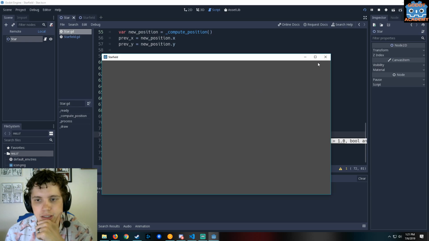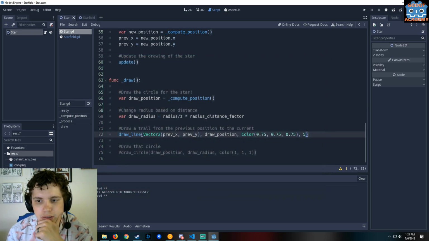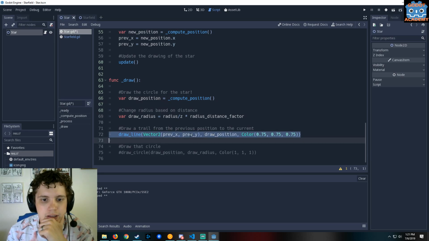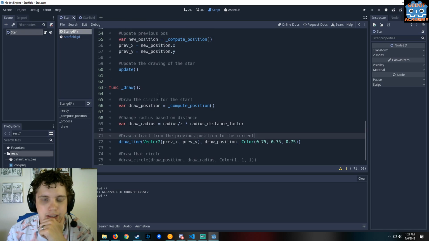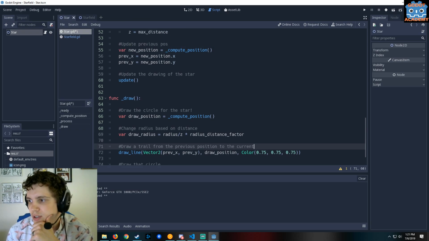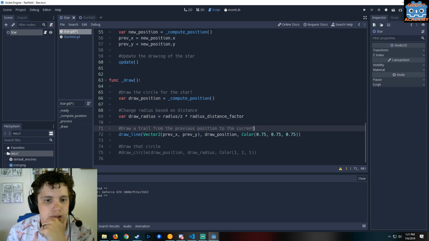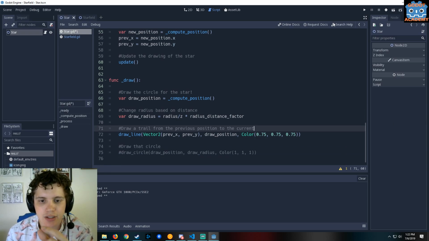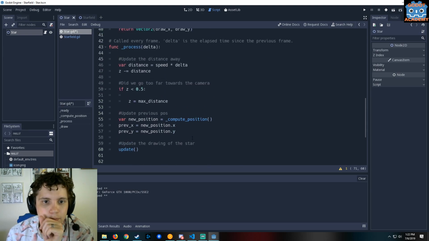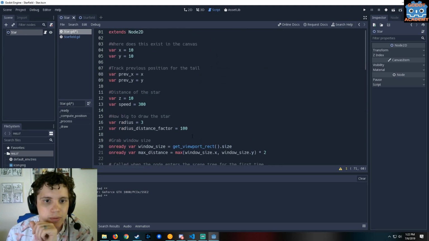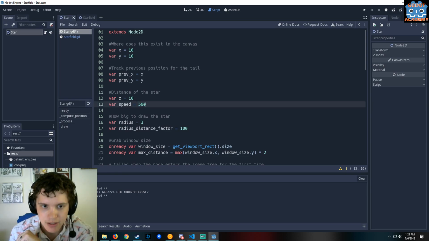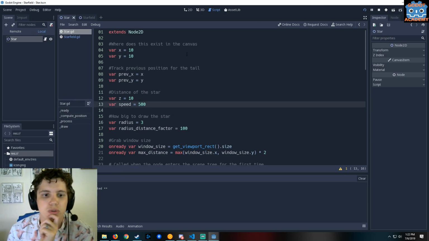Not seeing anything. So that's probably because the previous position is really close to the current position. So the lines it's drawing are really short. I think we can fix that by increasing the speed a lot. Let's just increase the speed a lot and see if that's true.